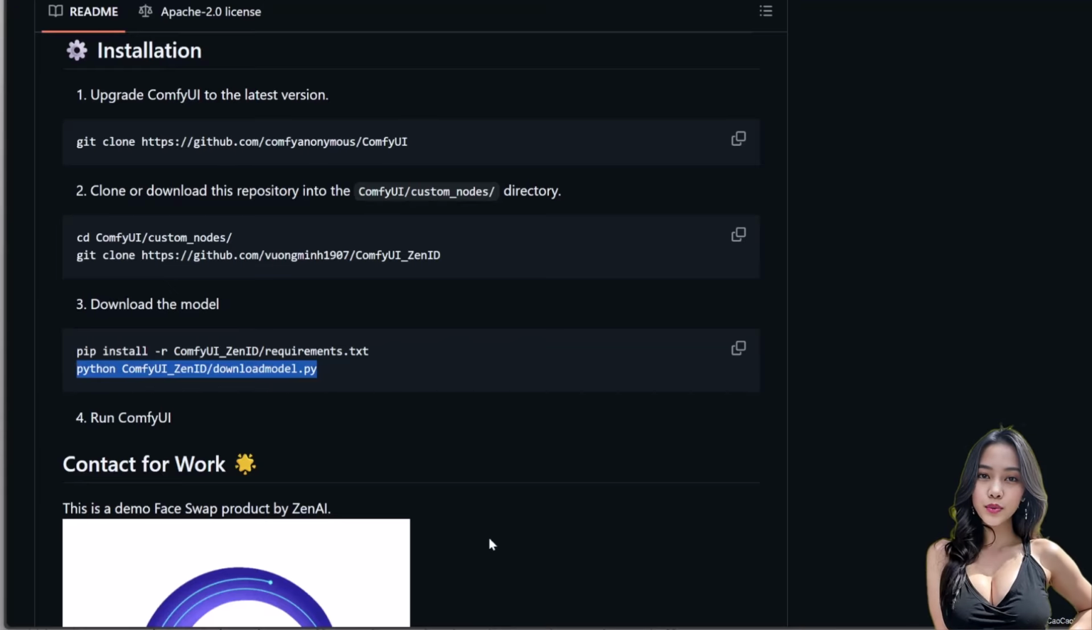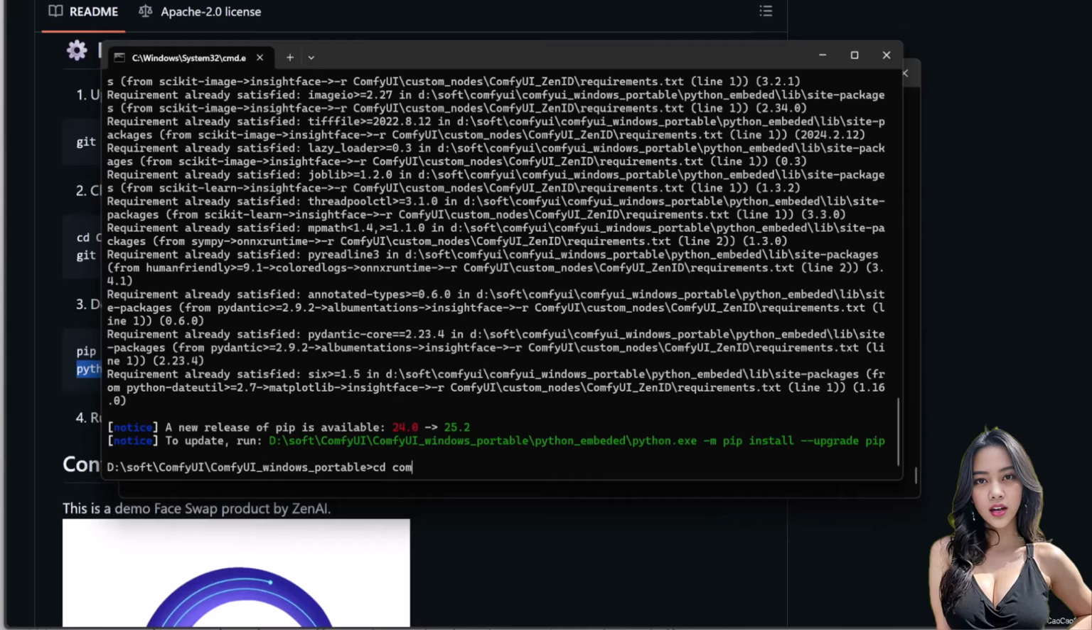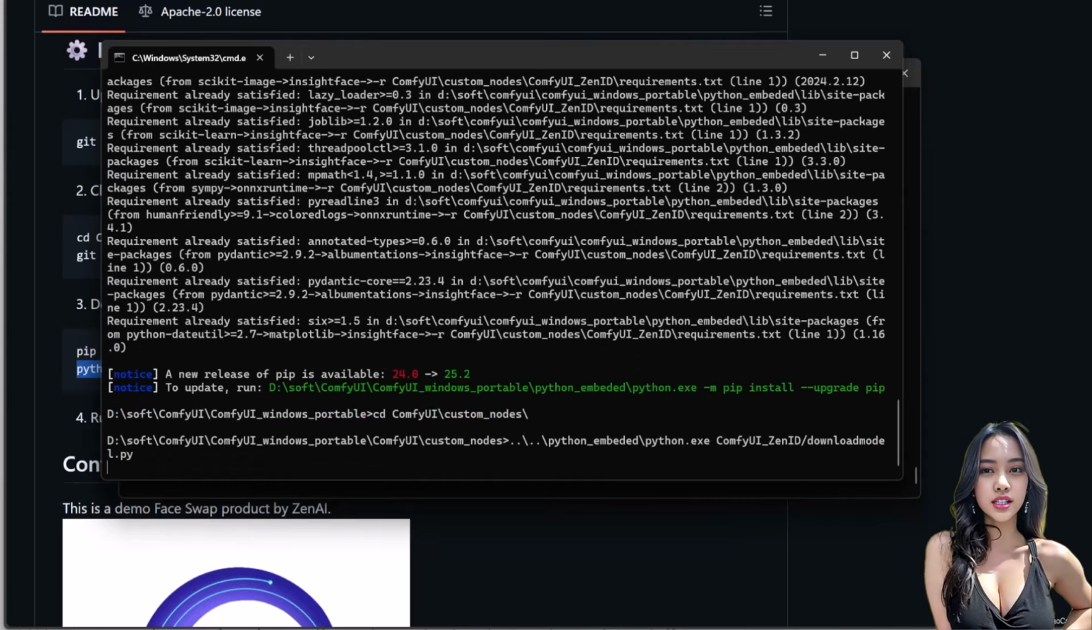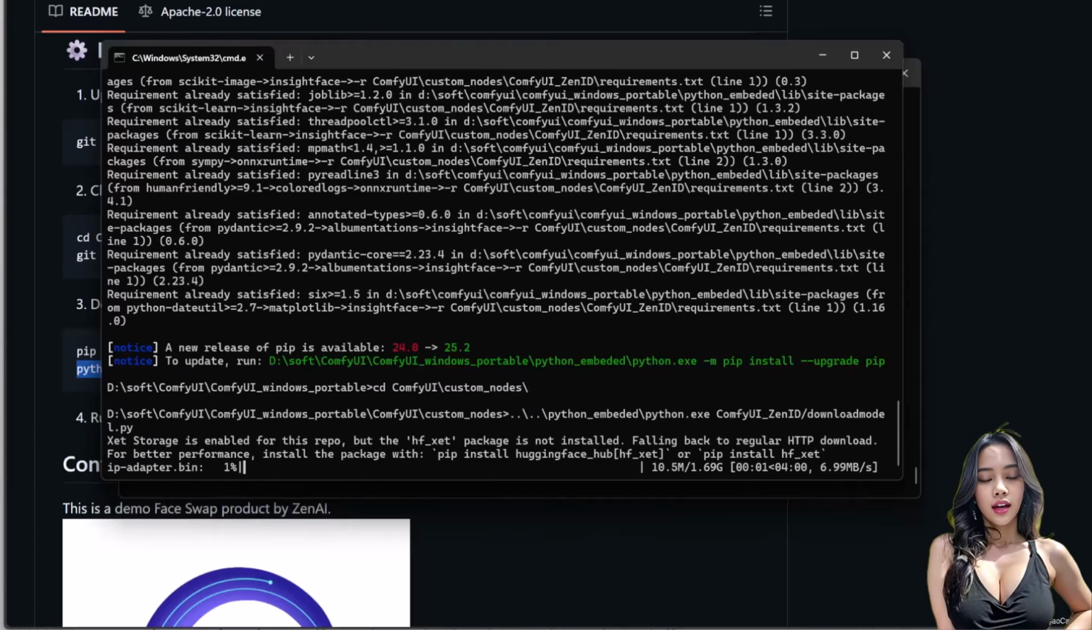Model download. Copy the model download script, step 3 line 2. Go back into the custom node folder in the command prompt. Run the script. If you use the ComfyUI portable version, follow the script on the screen. This will take a while, so let it run.